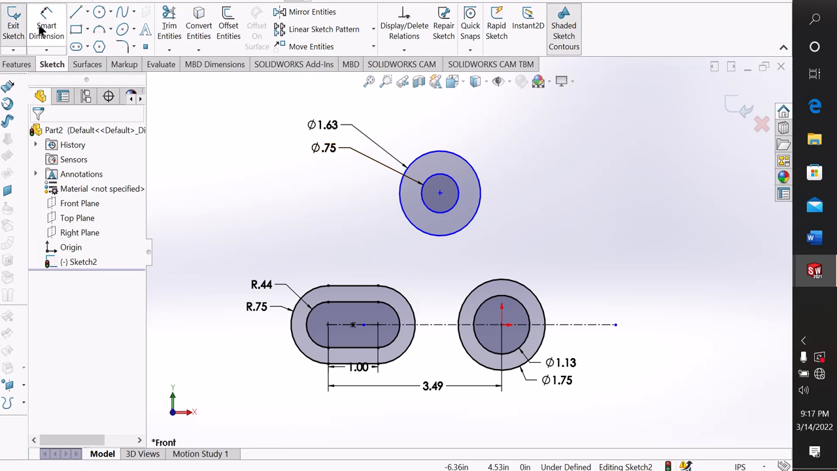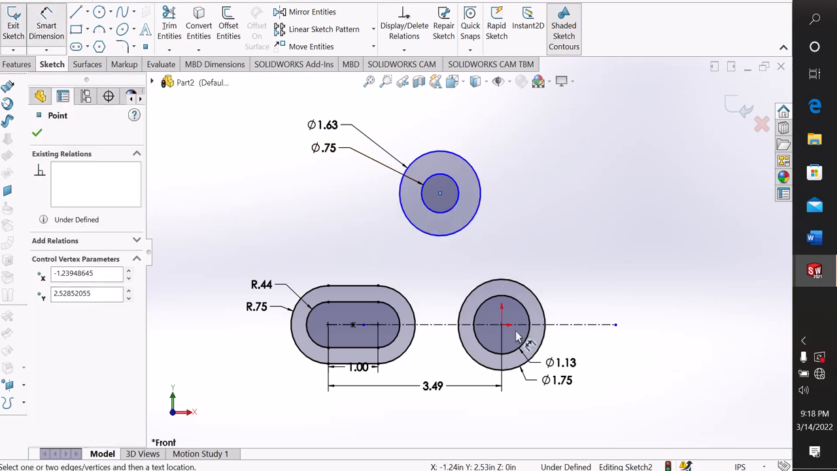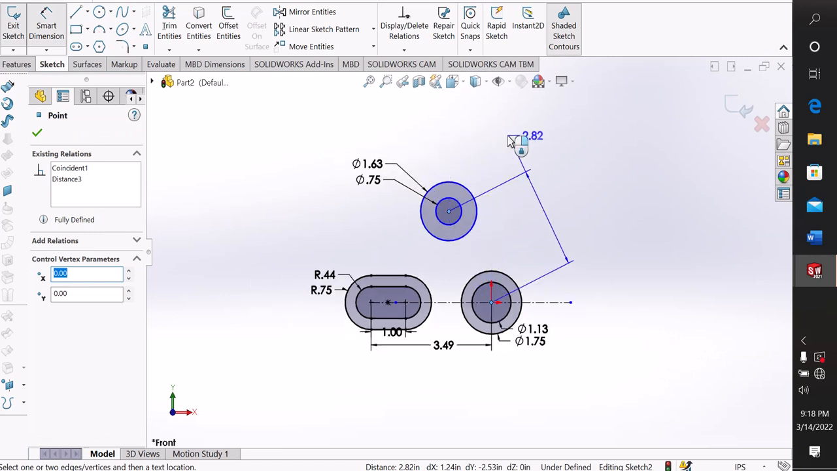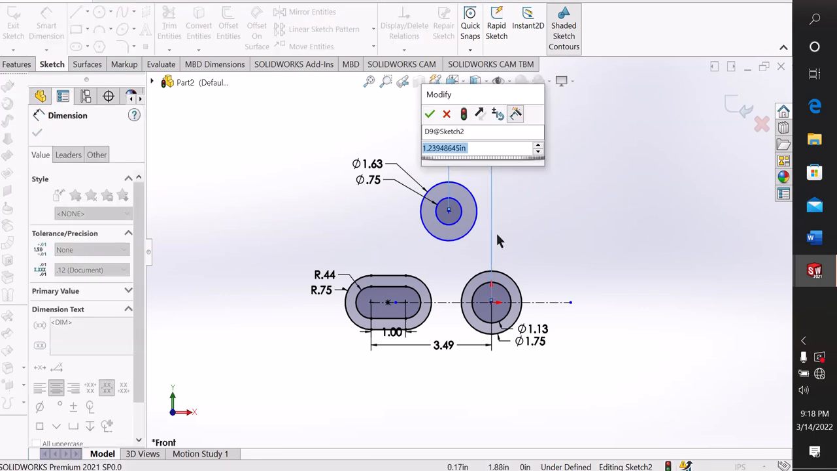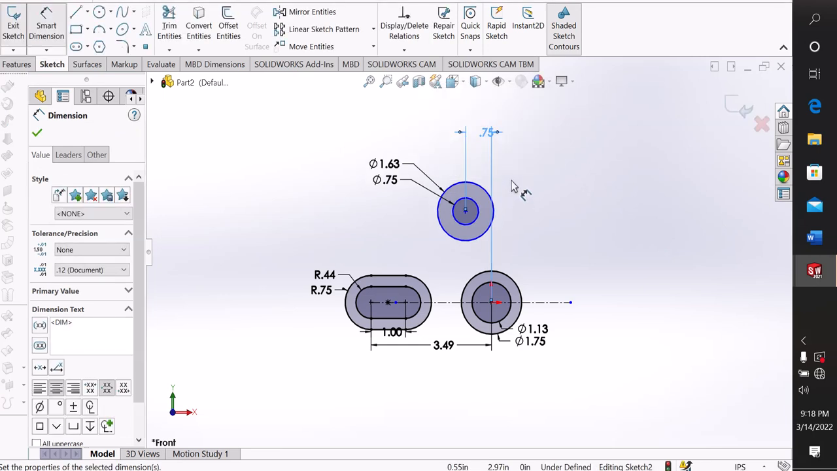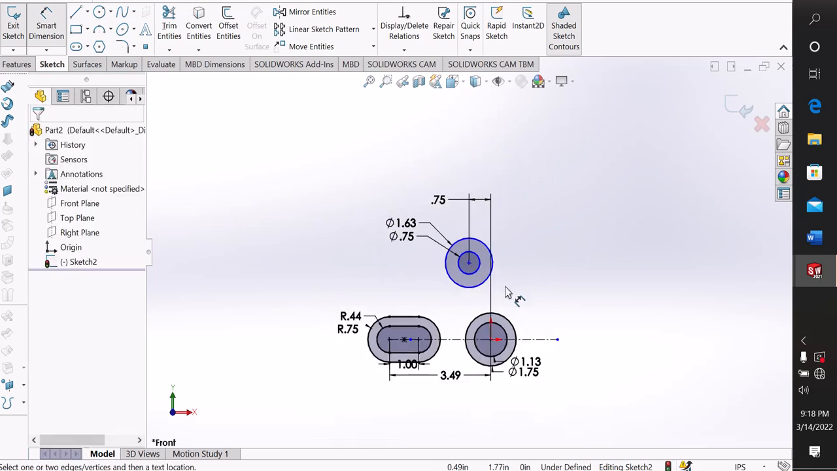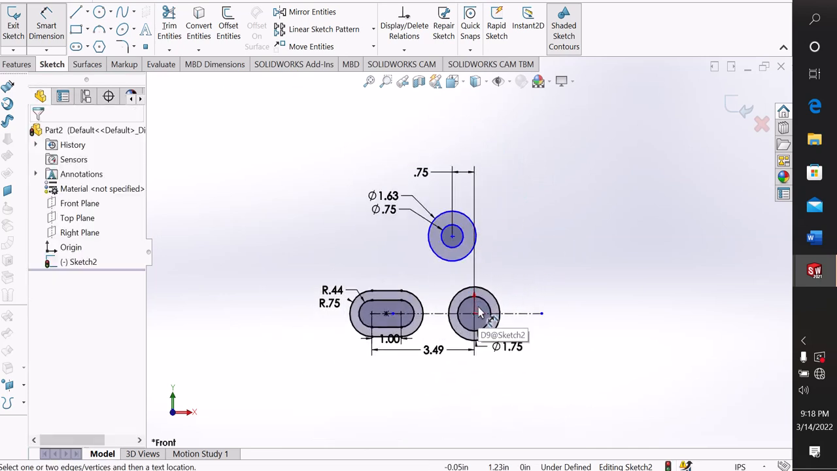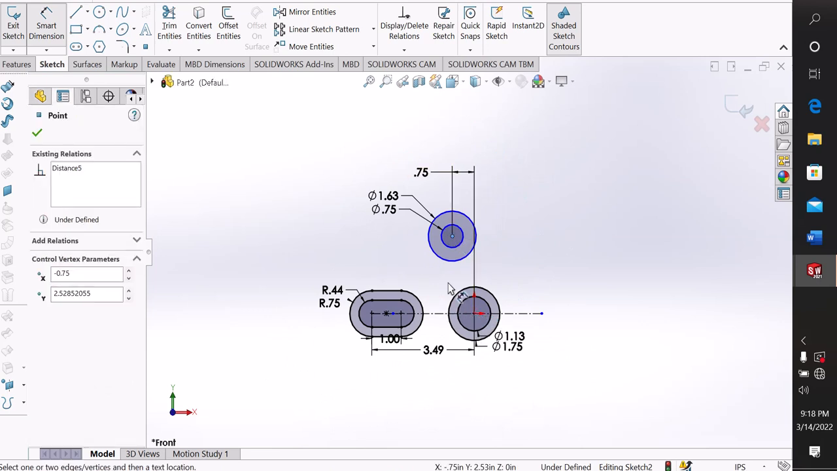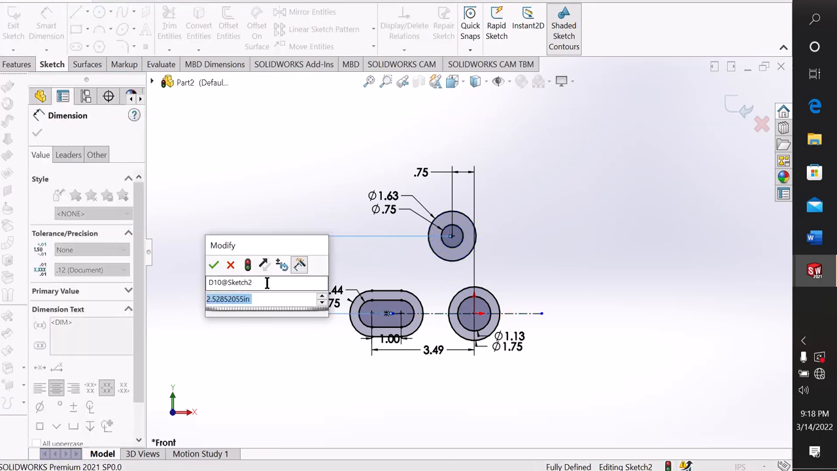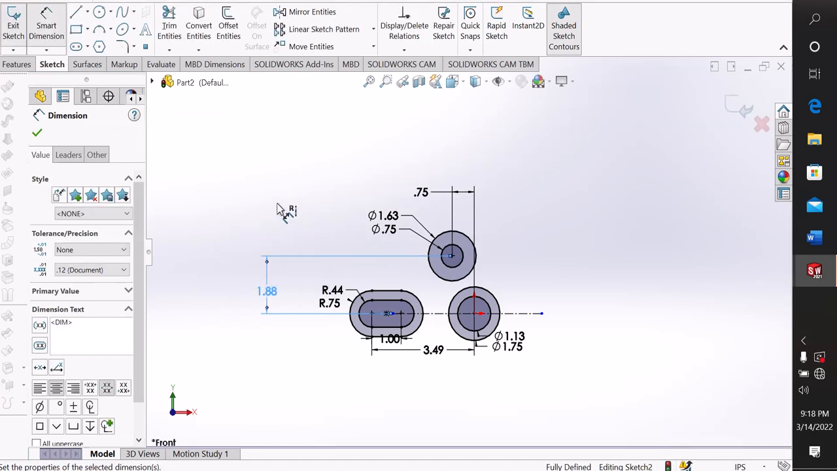Now give the horizontal distance. Yeah, horizontal distance 0.75 inches. Okay, and make the vertical distance. Click this point to center line. Make distance 1.88 inches. Okay.